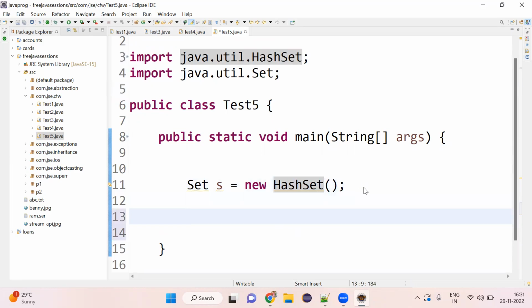This is fine. Set s equals new HashSet. So we created the object of HashSet itself. Then s.add of "abc".